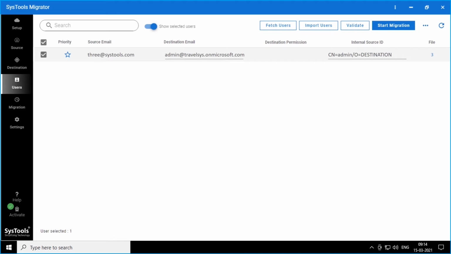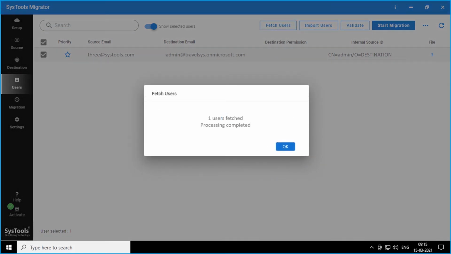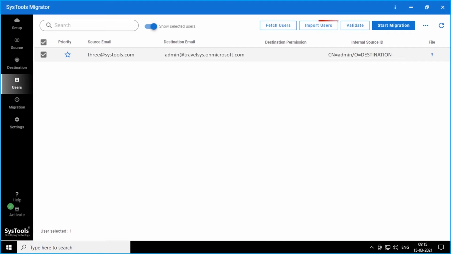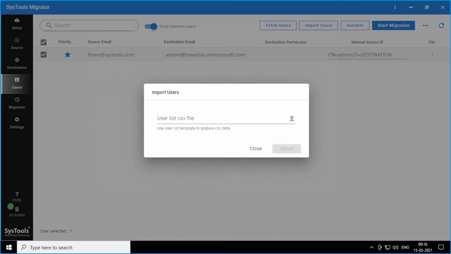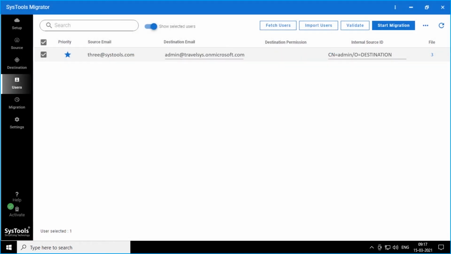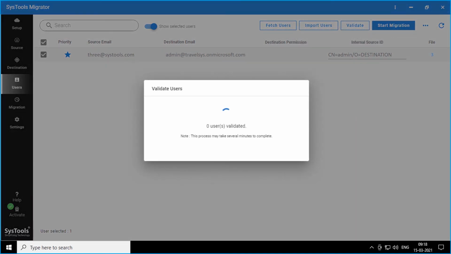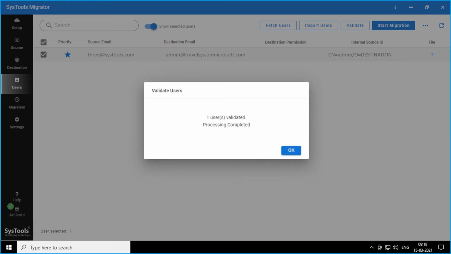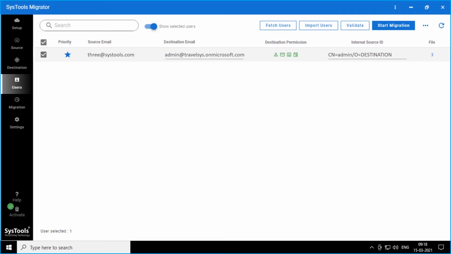Here you can see the selected source and destination IDs. While multiple IDs are selected, you can make use of the search field to find any specific ID. The Fetch Users option lets you fetch users from a configured source account. And the Import Users option lets you import users through a CSV file. Then click the Validate button to initiate the validation process. Now you can see the user validation process in progress, and after the process completes successfully, click OK. You can either download the user list or user list template as required.